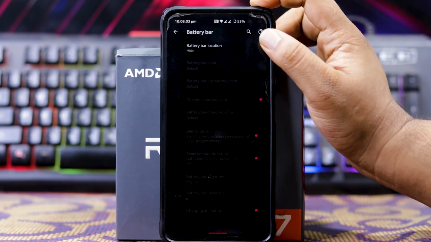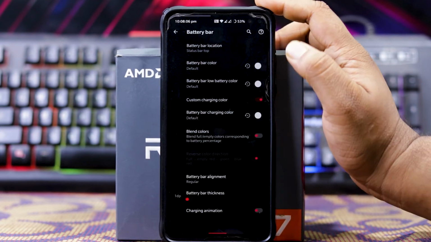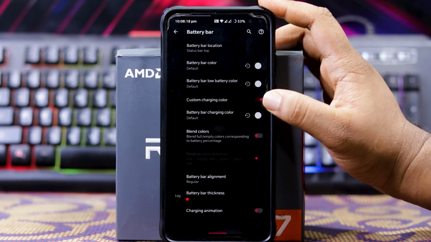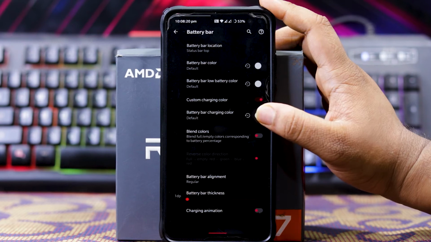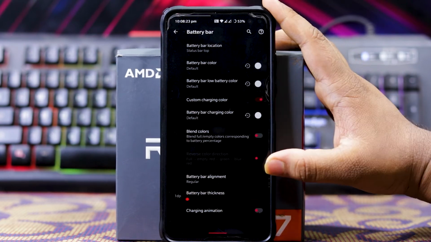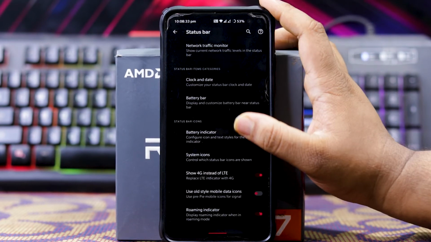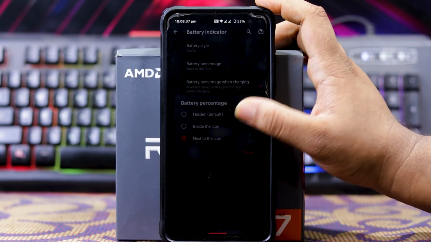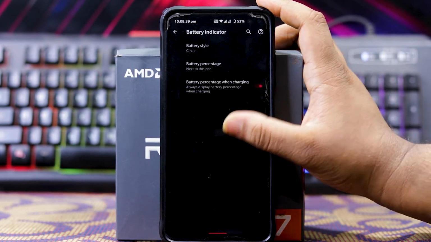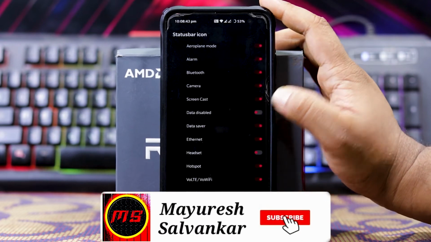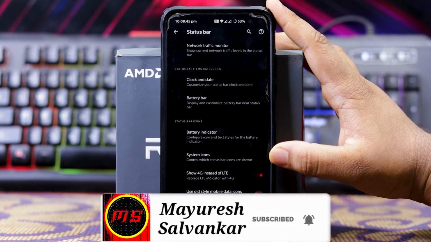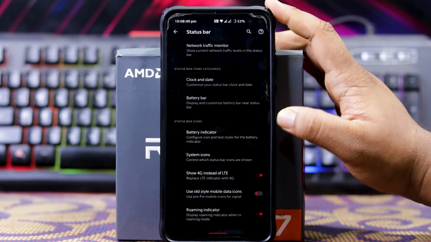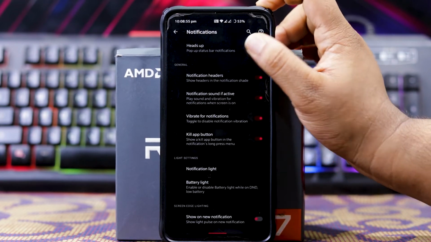In battery bar, you can choose location. And this has options like battery bar color, battery bar low battery color, custom charging color, battery bar charging color, blend color, battery bar alignment, etc. In battery indicators, you can choose the battery style, battery percentage, and battery percentage while charging. Then you get system icons. Show 4G instead of LTE, use old style mobile icon, and roaming indicator.